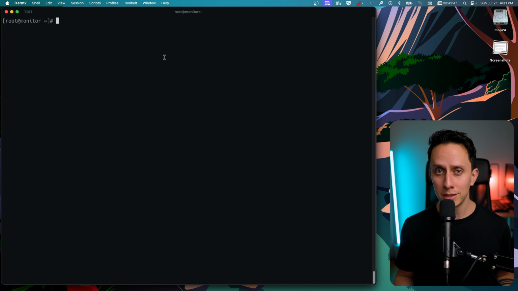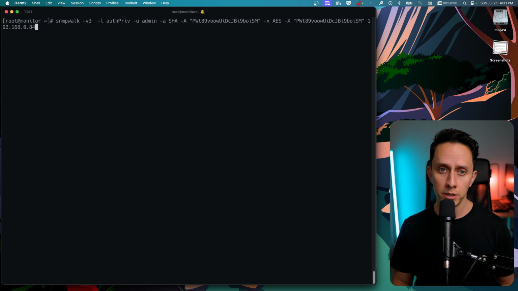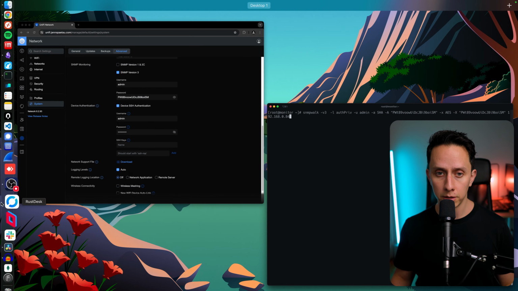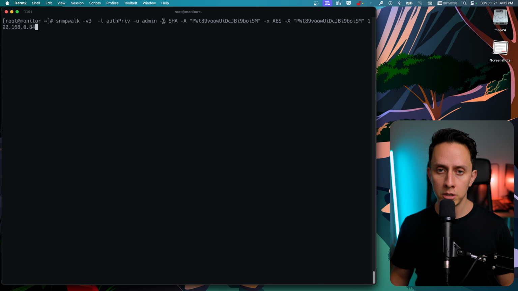To do a walk with SNMP v3, we're going to use the following command. I'm going to explain a little bit what this command does. It's basically snmpwalk. We specify version 3, then -l, the type of login that we're going to use. authPriv means that this is an authentication with a private key, and our username, as we saw previously in our SNMP configuration, is admin, and the password is here. So we're going to copy that password and reuse it here. Then we specify that the type of authentication protocol is SHA and the type of encryption is AES.